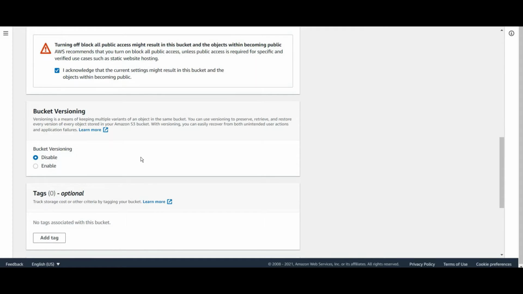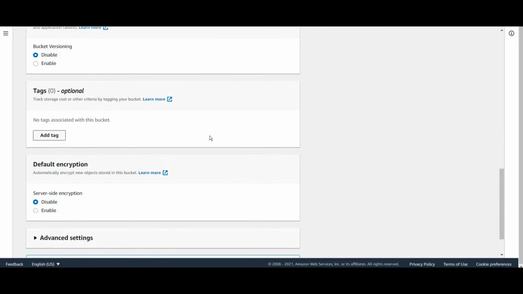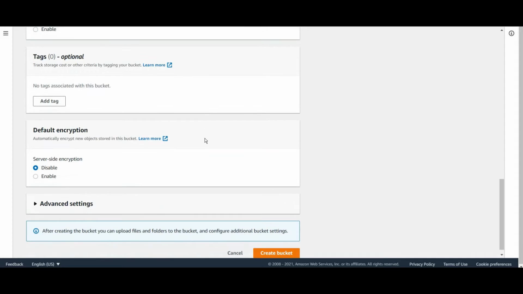Next is bucket versioning. We will see a small demo of the bucket versioning. In case you enable bucket versioning, if you accidentally delete or modify anything, you have the existing version. If you want to revert that, you can easily revert from that. Tags is just a naming convention, a key value pair. The default encryption: if you want to enable encryption, you can enable it from here. It will allow server-side encryption.